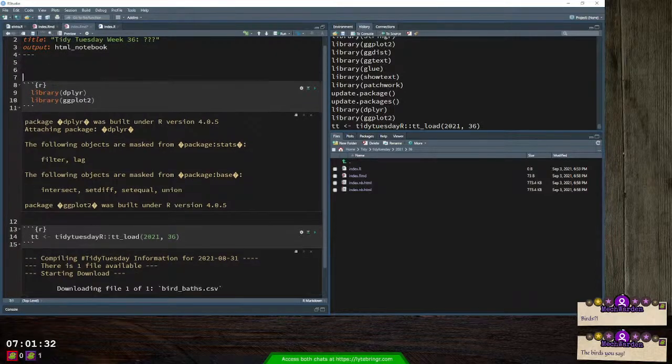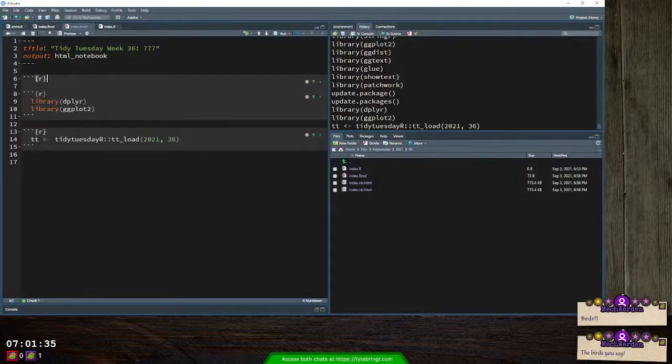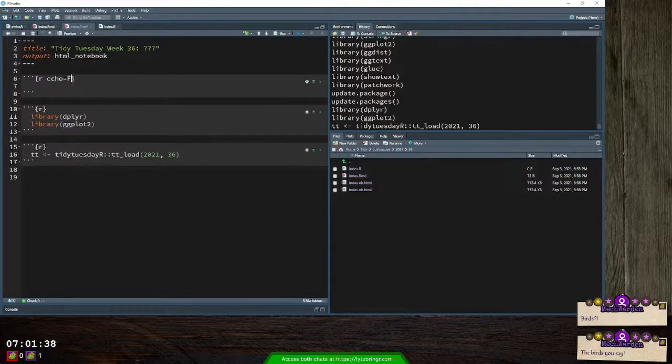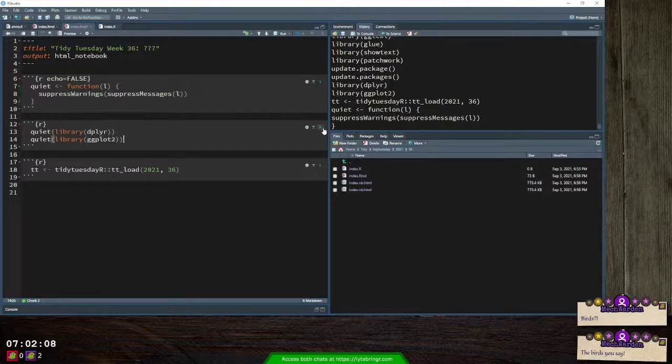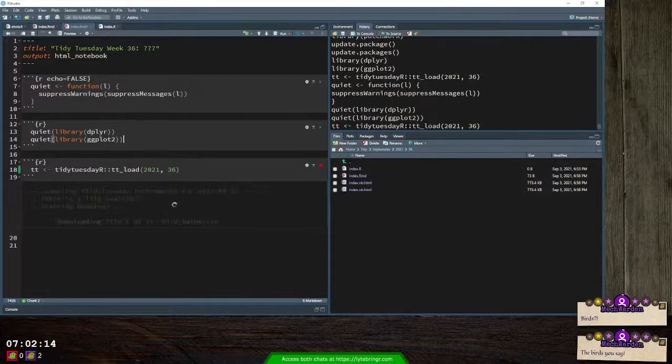One thing I like to make is a quiet function. What it does is it suppresses the warnings and suppresses the messages for our library commands, such that we can have a nice quiet library that doesn't make such noise when it starts up. See? Nice and quiet. And now we can load this.